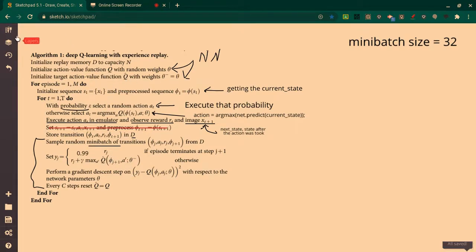the next state. So code-wise, y is equal to reward plus 0.99 times max target net predict next state, and yeah.